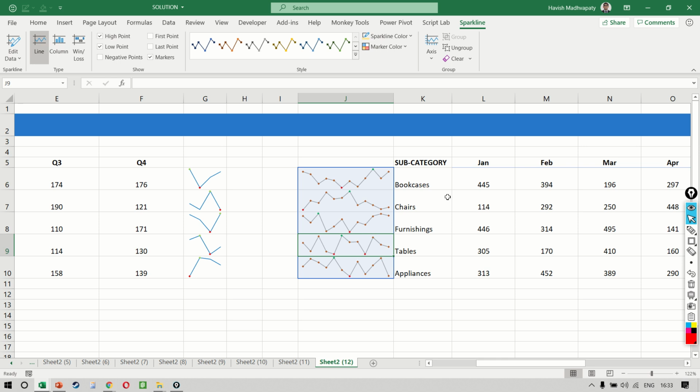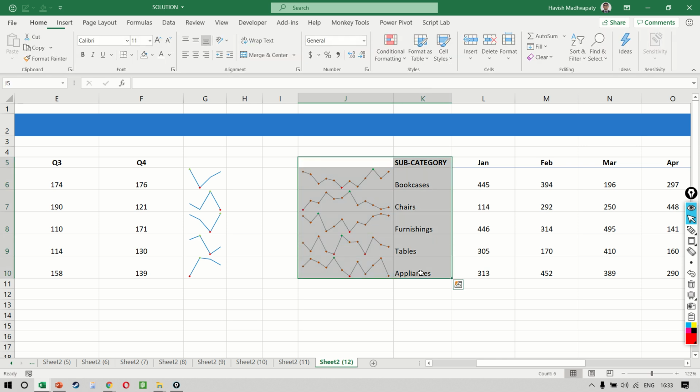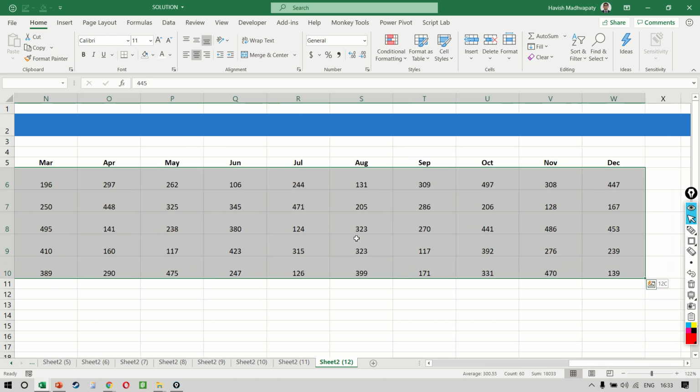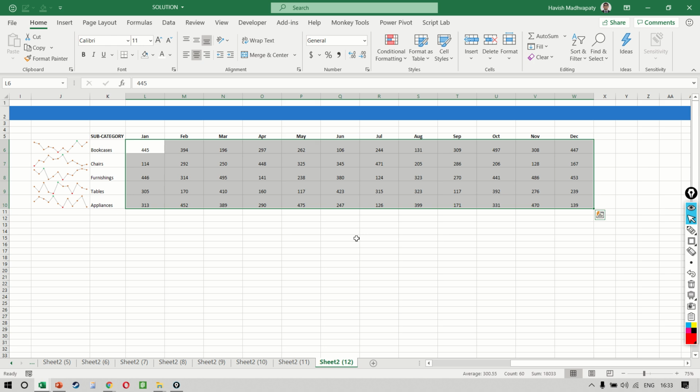Why do we use it? Very simple. Because if you look at this data set, in one glance, it is giving you a bird's eye view of the entire subcategory. So you can see that bookcases fell in the first quarter, then it remained flat and it grew in quarter 4. And you can see the volatility and the seasonality factor for each one of these subcategories, which would not have been that apparent if you had created just the table.